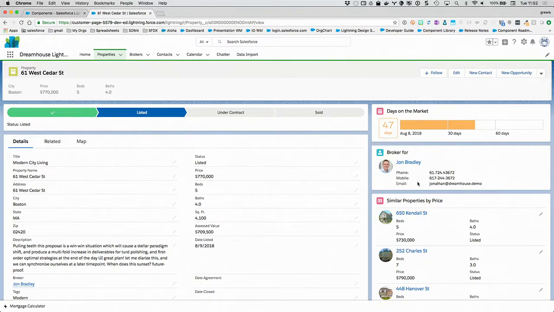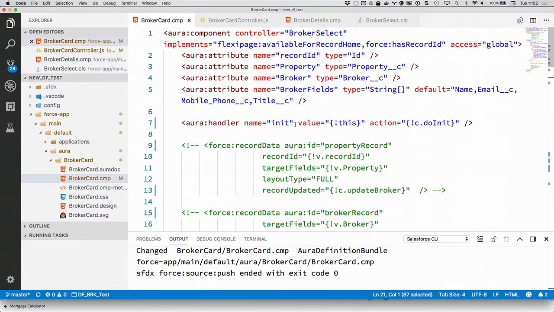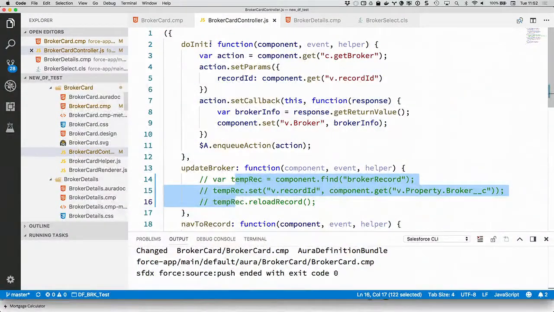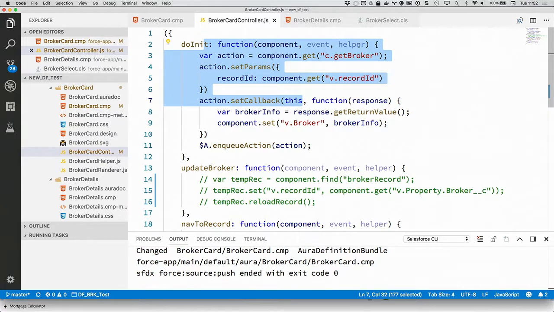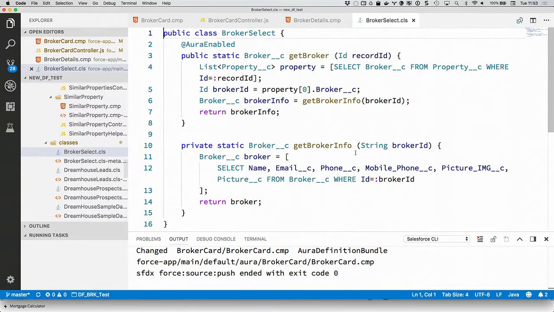The values that are being displayed, however, where are they coming from? Well, they're coming from right here, from my init. So my handler named init is going to fire. And what is it going to do? Well, it's going to say, hey, I need to get ready to fire this method called getBroker, which is in my controller called brokerSelect. So there it is. That's what it looks like.